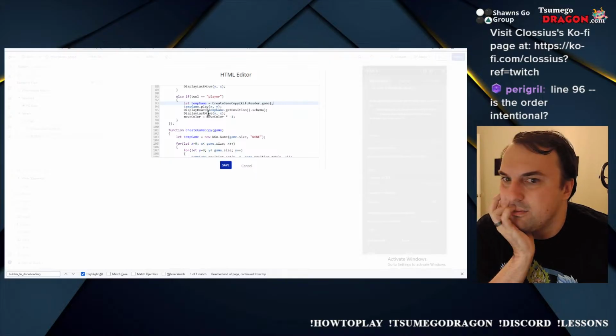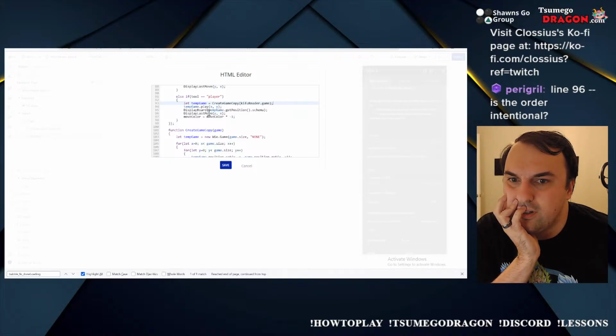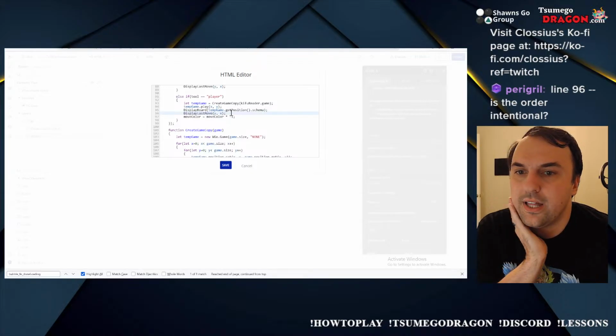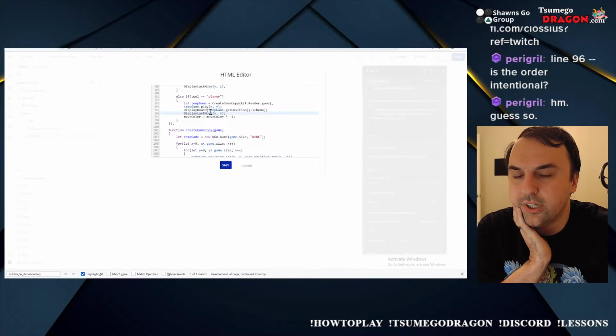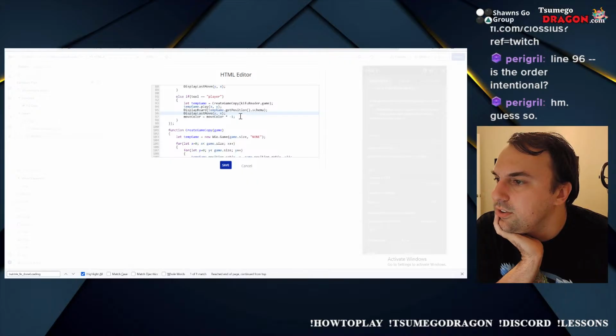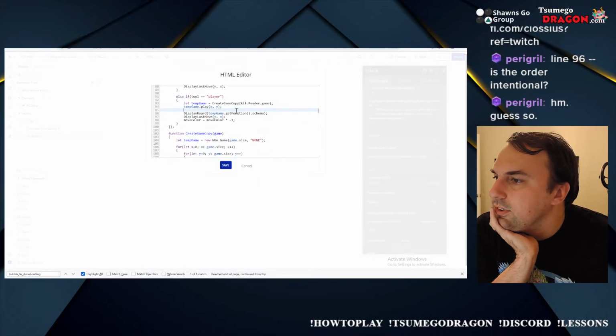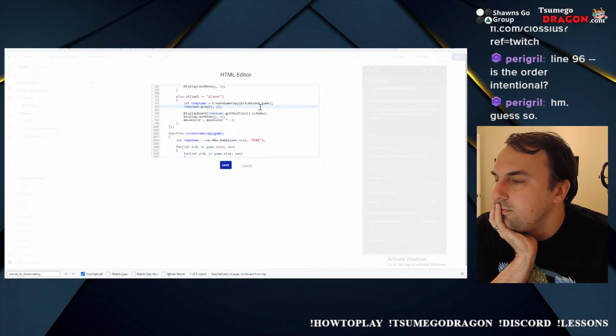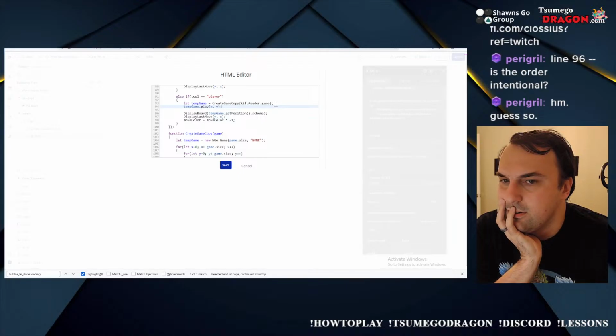Line 96, display last move. Is that the order? Yeah, so display board shows all the stones. Display last move shows the marker on the last move. It's the little circle that goes on the stone. It shows the last move. How do I fix this?